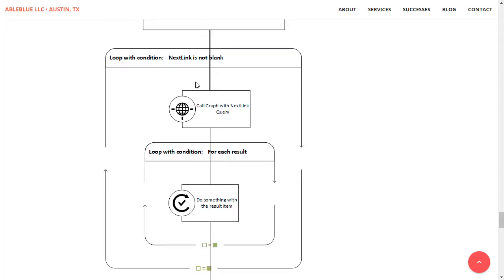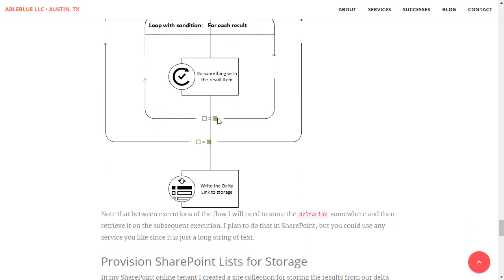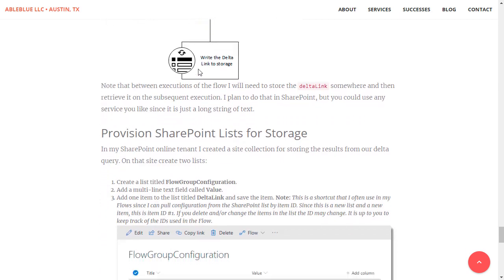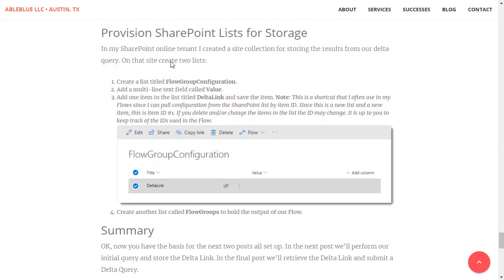And then essentially all we do is run through a loop where we're processing users, calling the graph, processing users, calling the graph, until the graph returns empty, at which time it will return to us a Delta link, and we'll store that and wait for our next run. That's essentially all we really have to do in this process. And we'll do all of that in parts 2 and 3. But for now, we're going to go ahead and provision our SharePoint lists to set us up for our process.